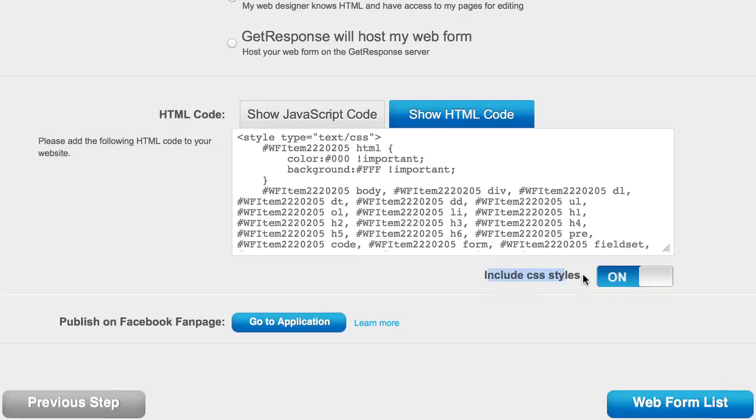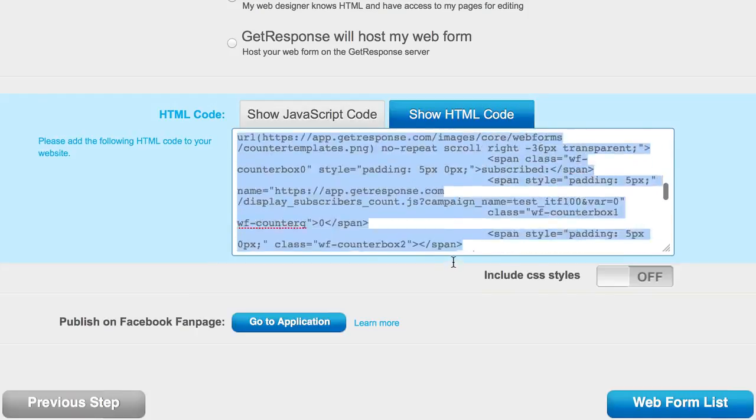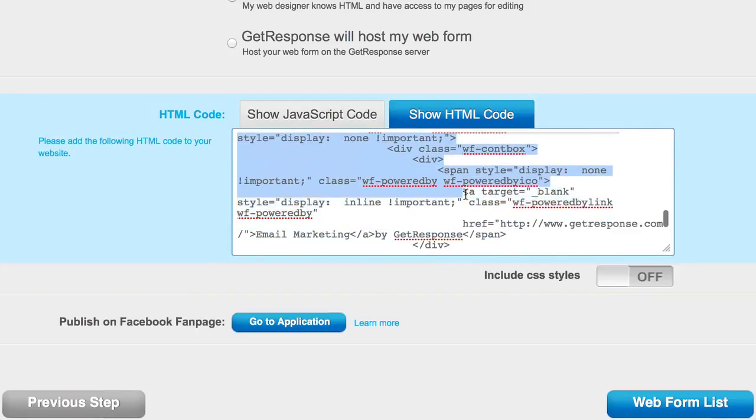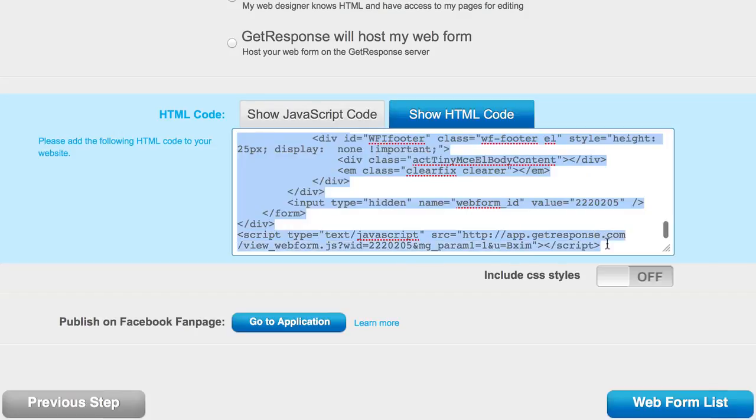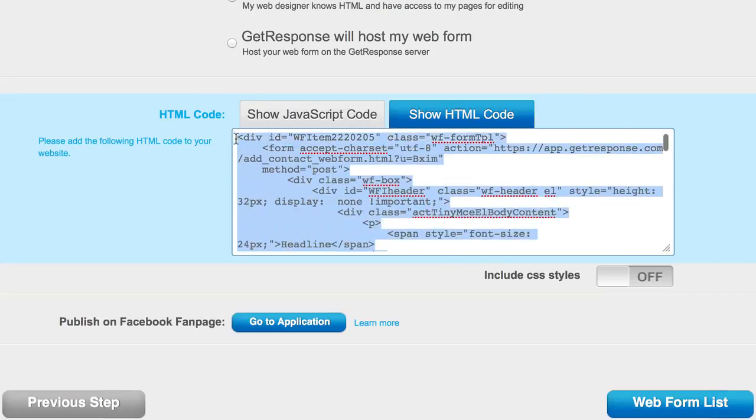I don't want to include CSS style, so I'm going to turn it off. I will turn this off all the time. You don't need that. But this is essentially the piece of code that you need for your web form if you're going to use Easy Landing Page Pro. Now, there are other software like, for example, Megaphone that connect to your autoresponder through what's called an API, which is a little bit easier. I'm going to show you that as well. But for this example, this is all I would need.